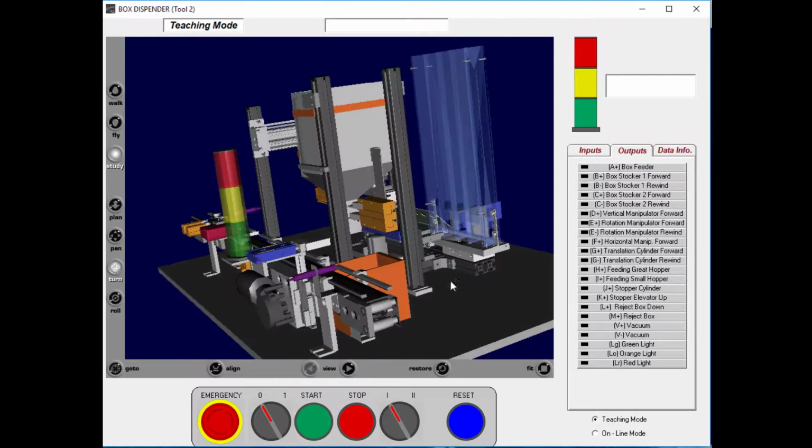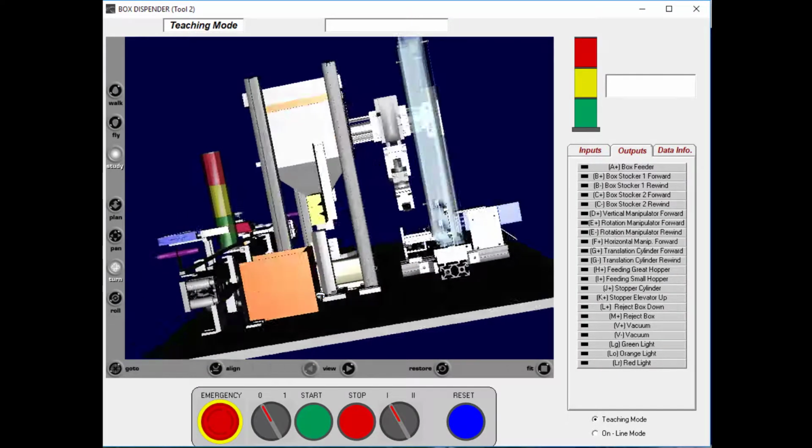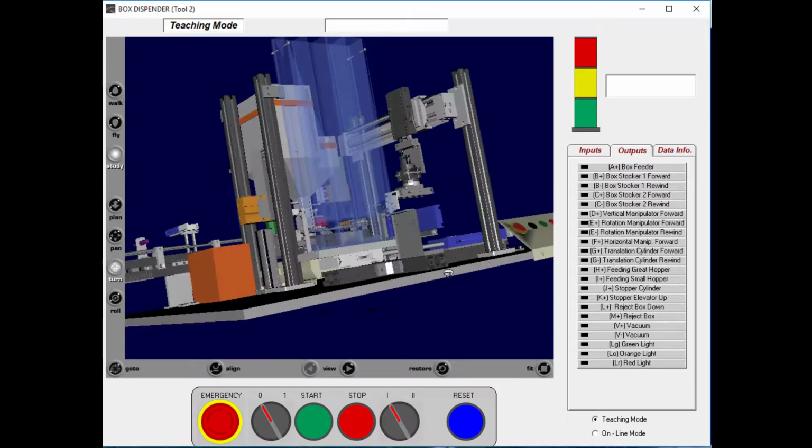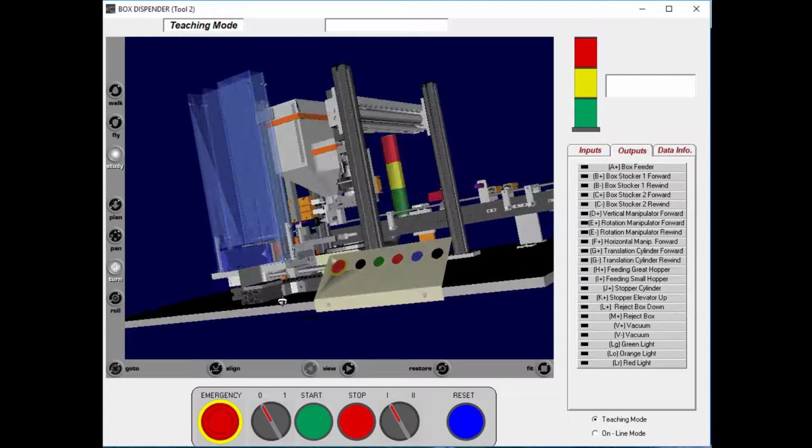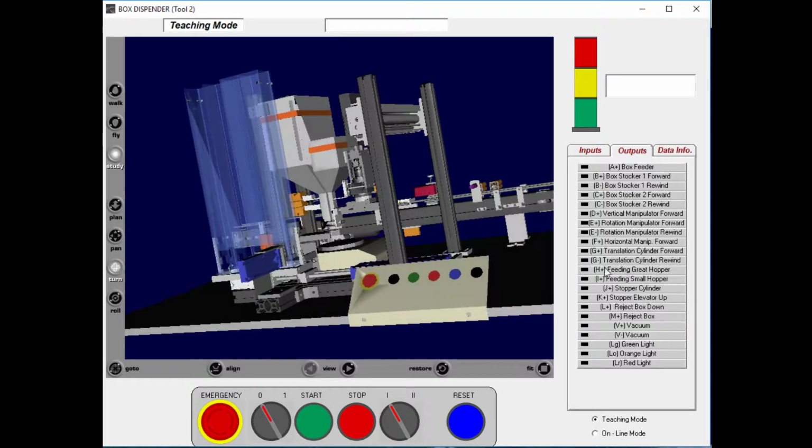It's a bit more on the station, so there we go. If I spin it around, you can get a better view of actuator A, the box pusher. So again, very similar to the other one, except it has the hopper. And okay, I'll leave you with that.